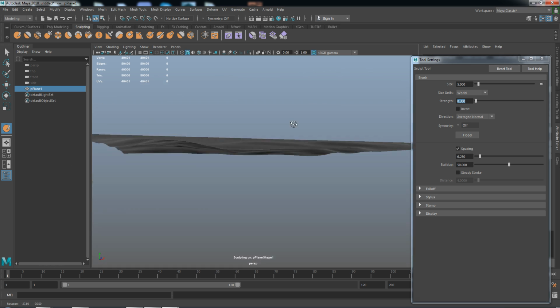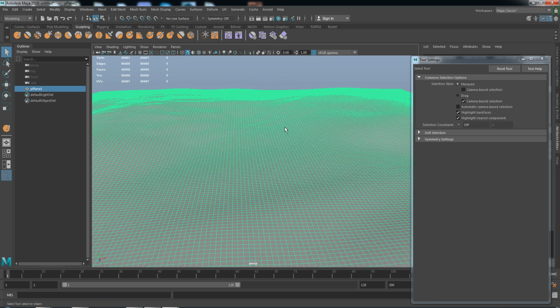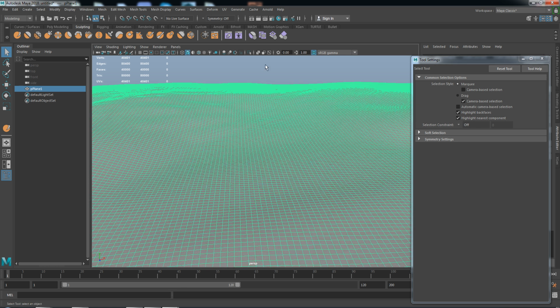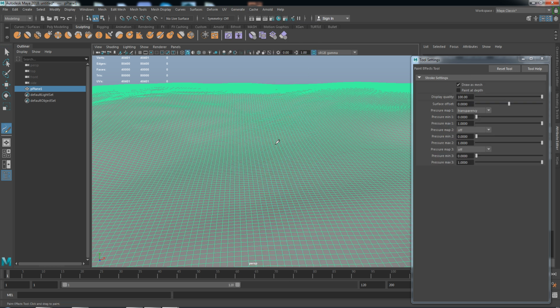Okay, once we have something like that, so I've just got some basic uneven ground, I'm just going to come back over here and click my primary tool, and I just want to drop some basic simple paint effects. So making sure that we're in modeling, I'm just going to go to generate, and we're going to come down to Paint Effects tool.